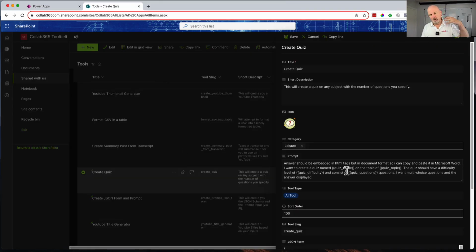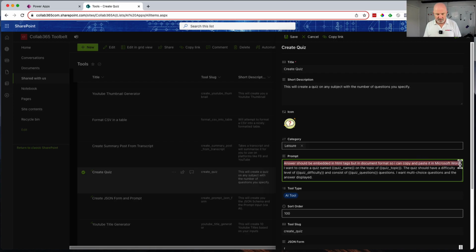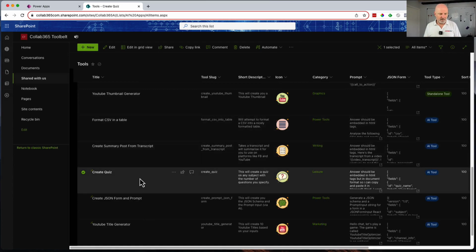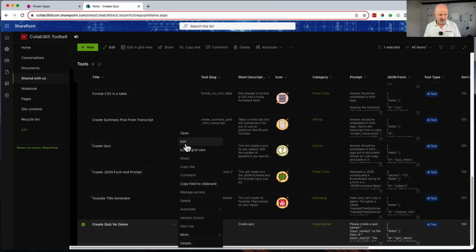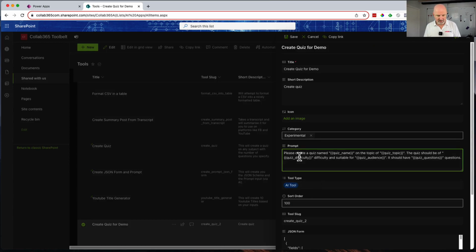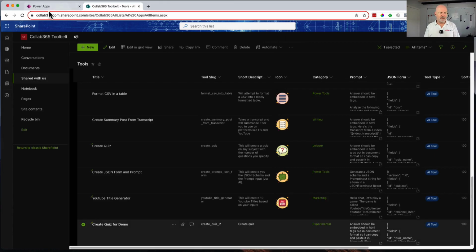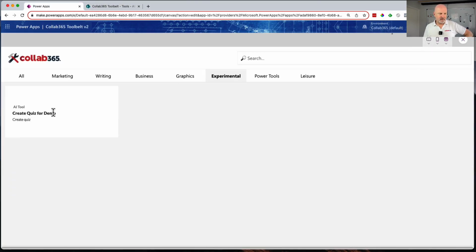So what I could do in that other prompt is say, and wrap the answers in HTML. So I'm going to say answer should be in HTML tags. So I copy and paste it to Microsoft Word, and that is enough to actually make it a bit more human readable. So I'm going to go back into our quiz for demo, and I'm going to do edit, grid, and I'm going to paste that in there. Hunky dory. I'm going to save that here, run this, create quiz for demo.